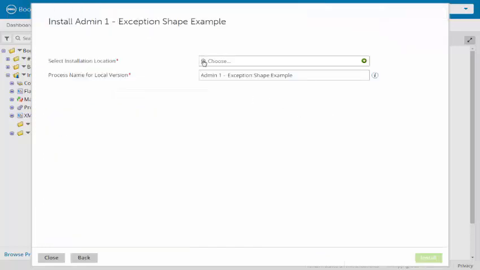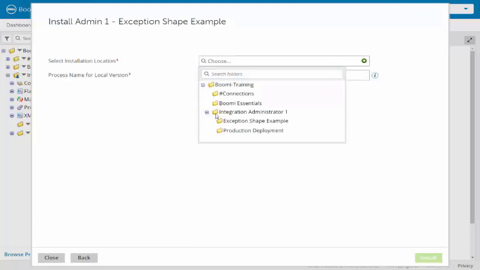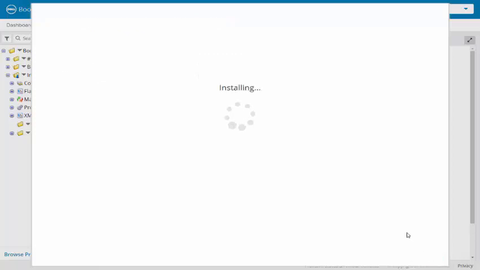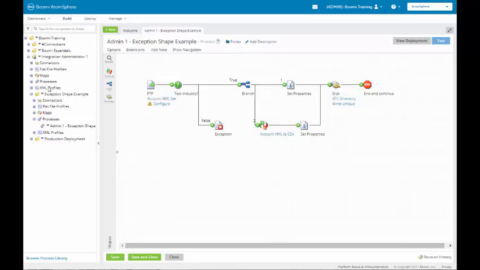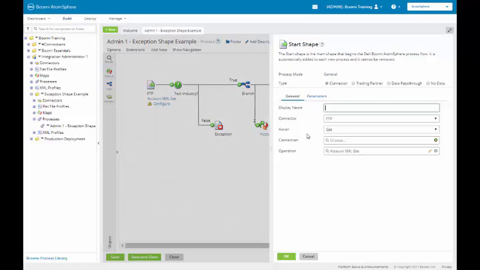We will need to choose a location, so it will be our Exception Shape Example folder. It will now install it. Once it is done, we will click on View Process. For our exception shape example, we will go into our FTP and click on Configure. And we're going to get the connection that we were using in our Boomi Essentials class. So we're going to come over here, go into the Connections folder, and select Boomi Training FTP.